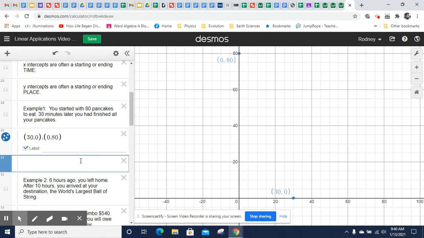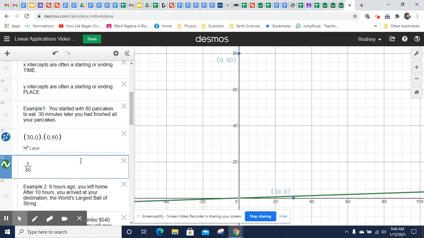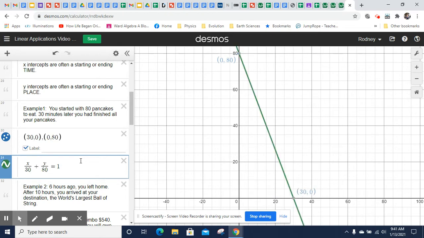So we can set up an equation with x over that x-intercept plus y over that y-intercept equals 1. And the only thing we'd really want to add in is a restriction because you won't have negative numbers of pancakes, and we don't have any information about pancakes you had before 80. So let's just restrict this to from 0 to x is 30. And there we have a model for any number of pancakes you might still have to eat at any particular time.